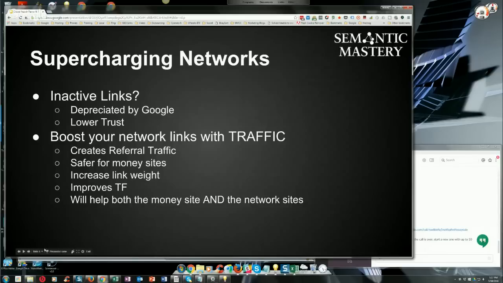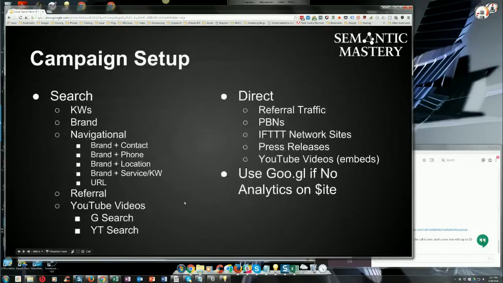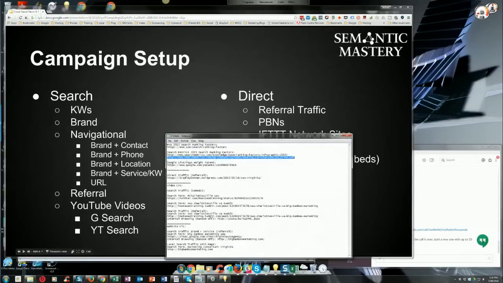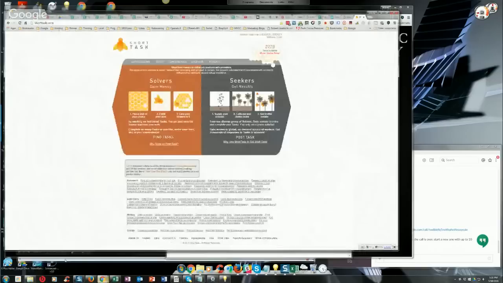Okay, so, campaign setup. Wait a minute, I guess I skipped over the patent. All right, let's talk about this real quick. The patent, I'm going to open that up and take a look at this. This is the Google patent. So where did I learn this?